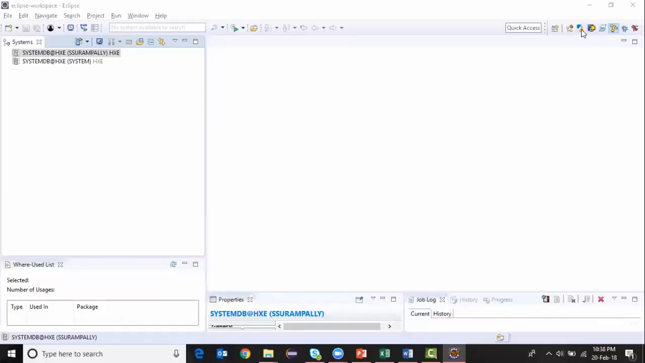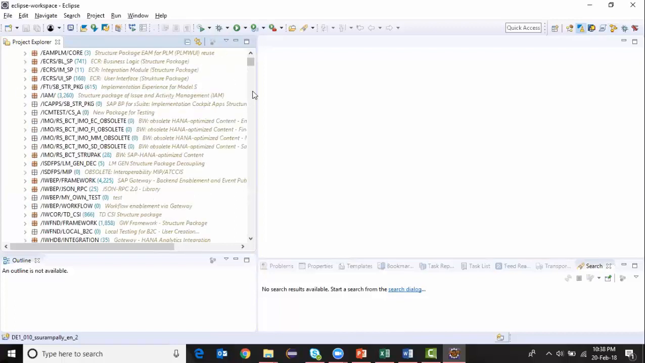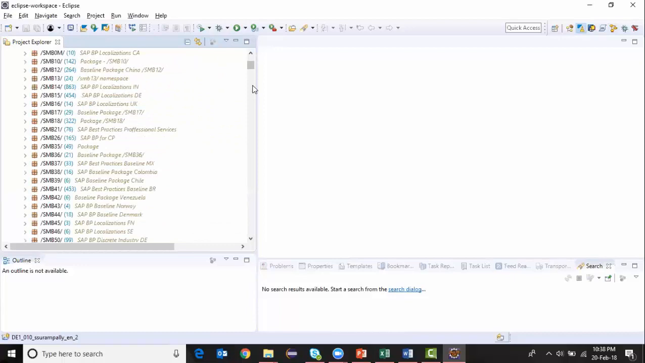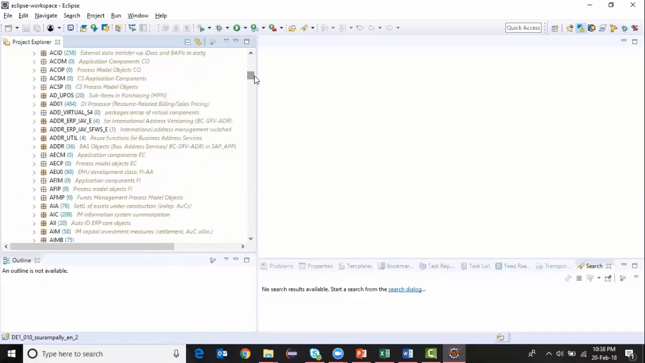Going to ABAP for HANA. This is the ABAP for HANA perspective. We can access all the ABAP and HANA objects from this perspective. You can see this is the local TMP package, and I also have the system library. I can navigate to find some examples, some of the standard views which are already in there.